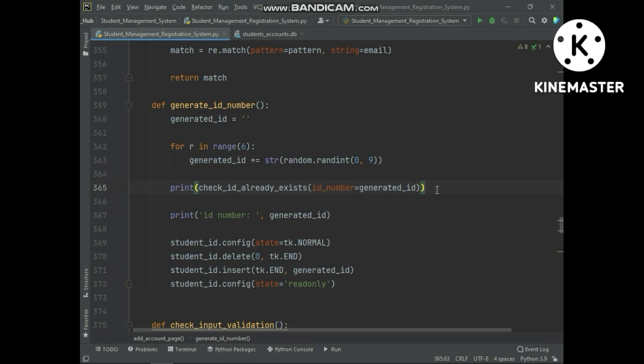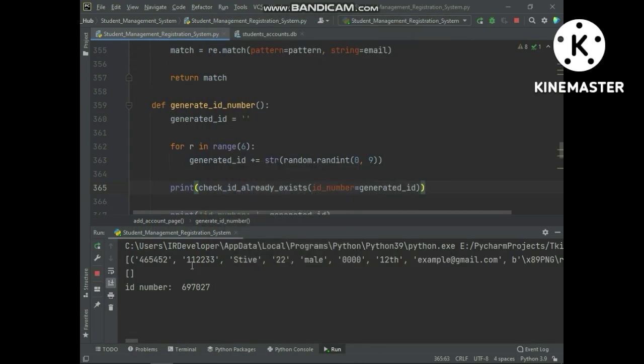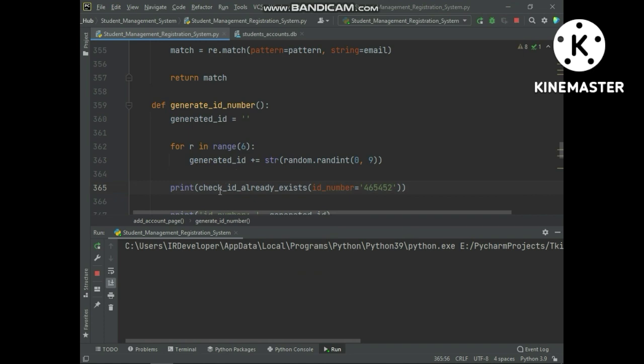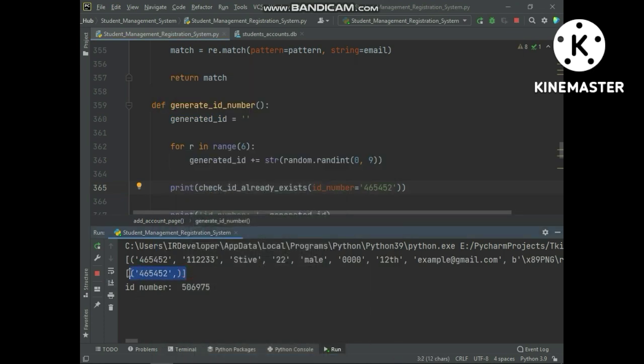Let's check with an existing ID number, which we have added in the database. This ID number already exists in the database. Let's check this ID number. You can see the existing ID number is returned, which means the existing ID number is detected.